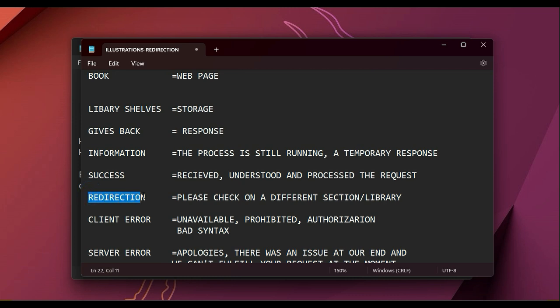So in case you are looking for a book and the book cannot be found in that particular library or the section where you expect the book to be, we can refer to that as redirection. So you can get a response as, please check in a different section of the library, or you can just visit another library to get your desired book.